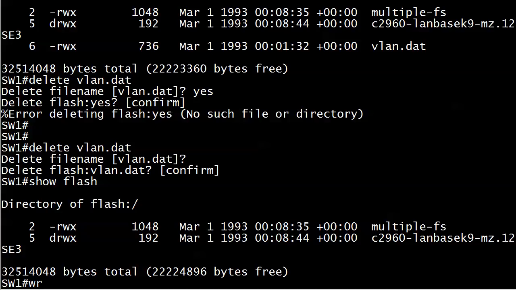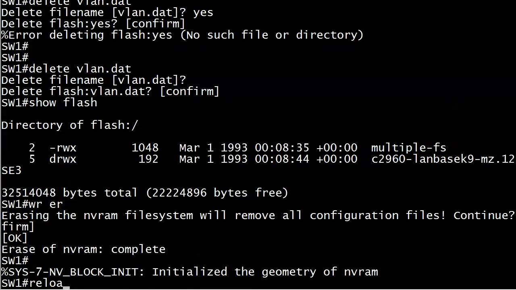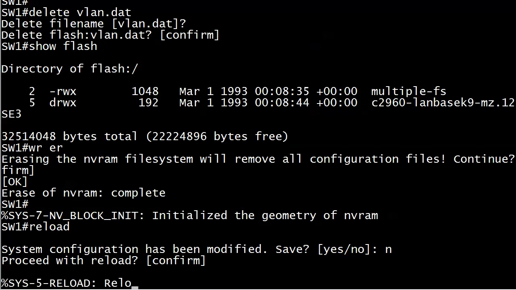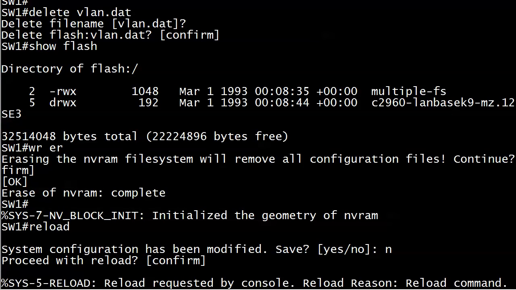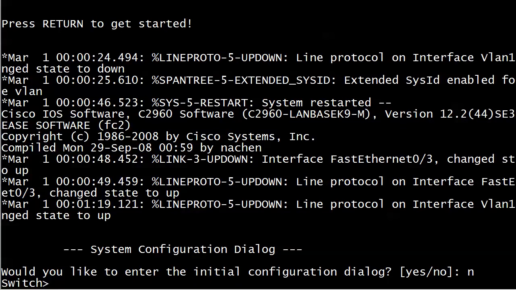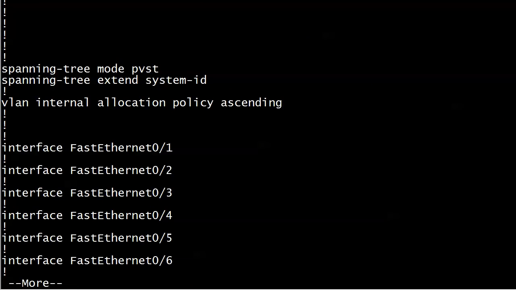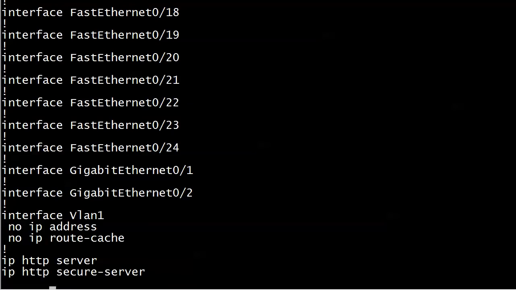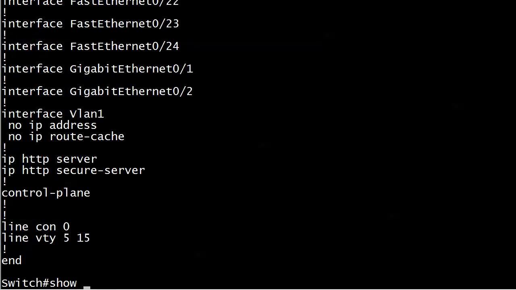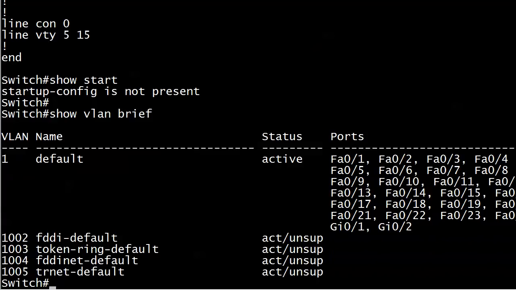So if I do a write erase right now, and I do exactly what we did earlier, I'm going to do a reload, and I'm going to pause it again and let the reload go all the way around, and then we'll check it out and make sure those VLANs are gone. Let's see what happened. I'm being prompted to go into setup mode yet again. I'm going to say no to that, and we'll just do a quick show run right here, and we can see that everything got erased, everything, even those little lab commands I had here at the bottom. And if we do a quick show start, you'll see that there isn't one, and then when we run show VLAN brief, you'll see those VLANs are gone. So that's just what you got to watch.